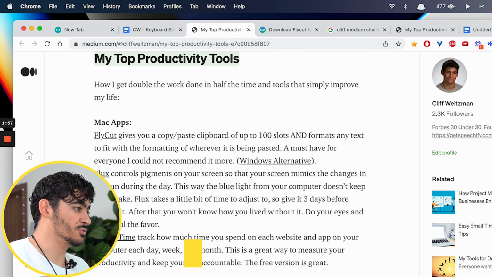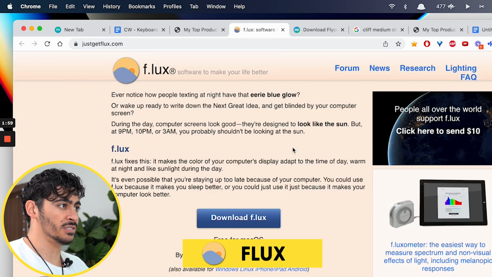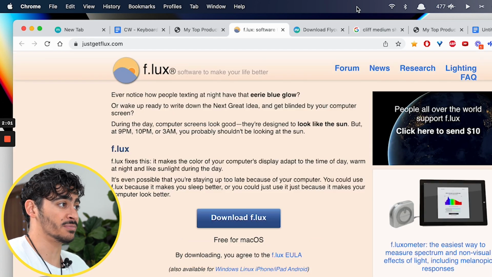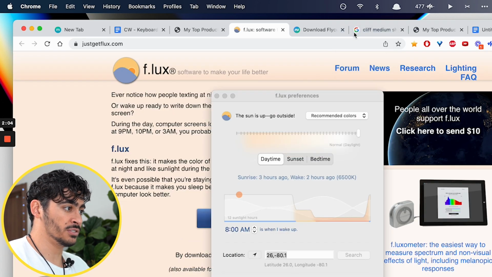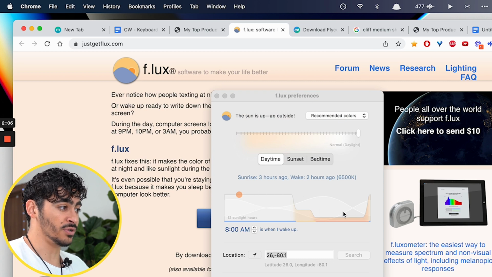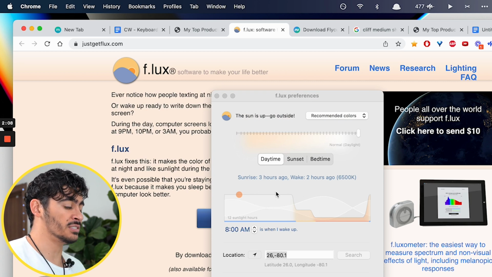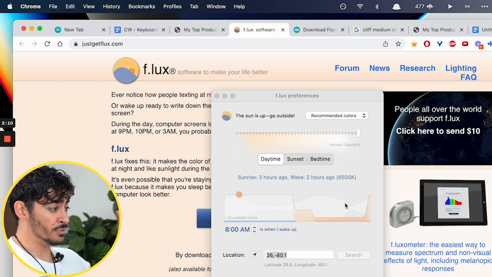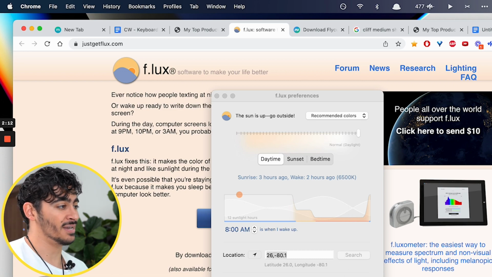Other than Flycut, I use Flux. Beautiful thing about Flux is I use the computer pretty late at night sometimes, and I use Flux to modulate the blue light that comes out of the screen. So in the beginning of the day, it's pretty nice, but as it gets later and later, it reduces the amount of blue light and it makes sure my eyes stay happy.